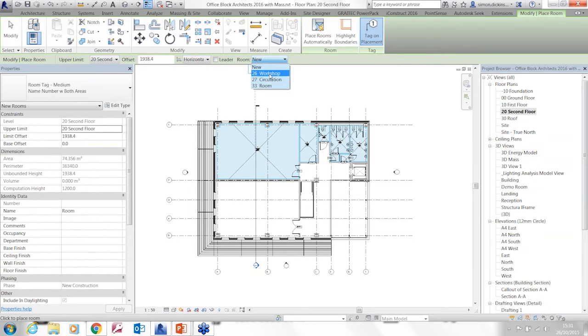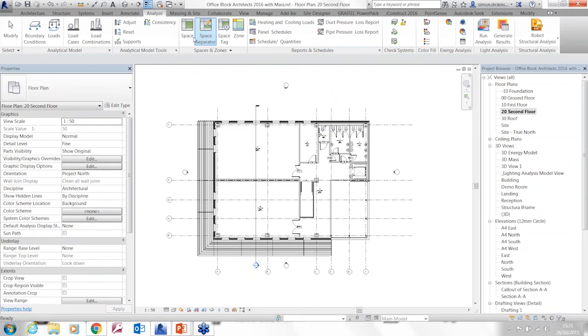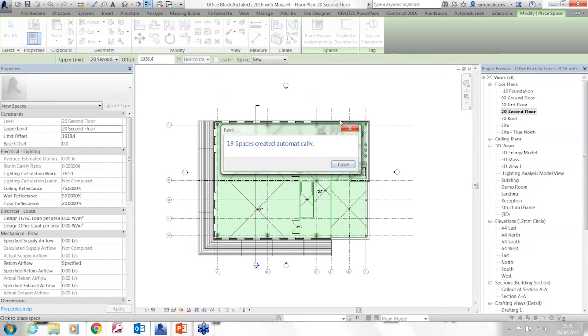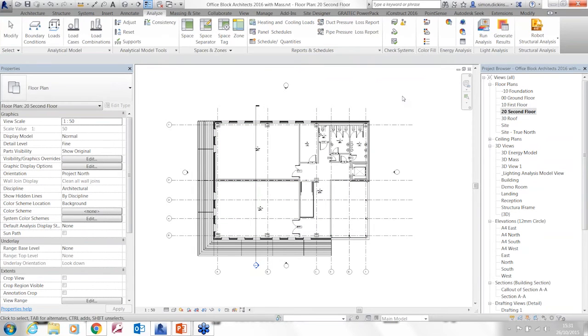Technical workshop, circulation. Okay, so I can set my rooms up in there. Now what we can do is, if we actually go to analysis, we've actually got spaces, and I can start to create spaces in there. Now what I'm going to do is place spaces automatically, and what that's done is it takes my rooms and creates these into spaces.